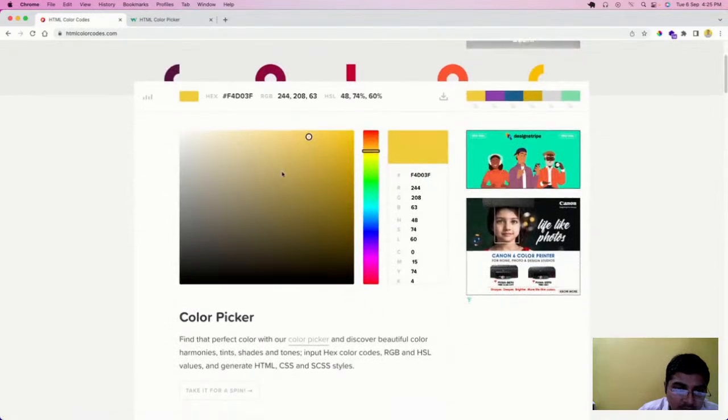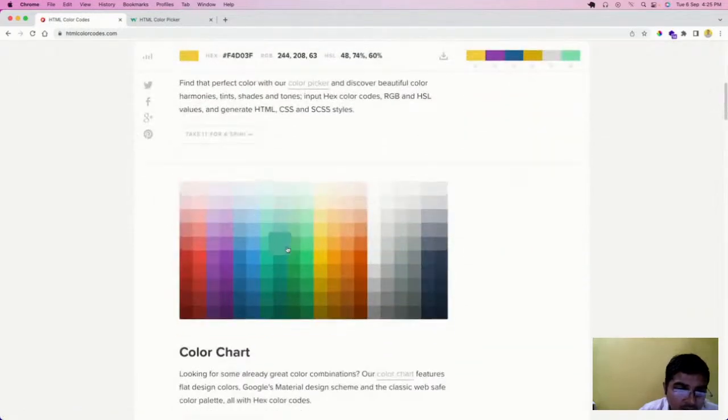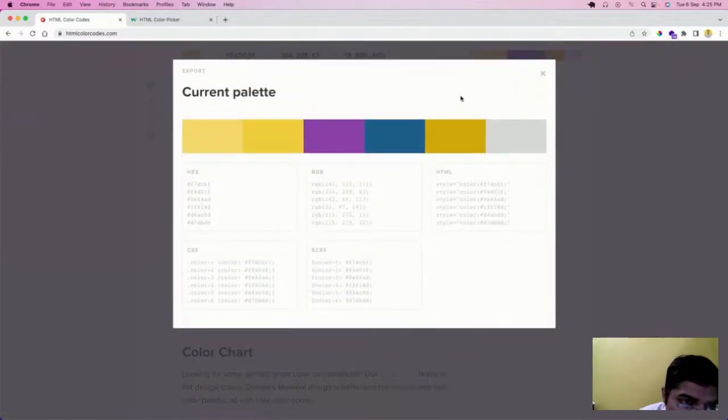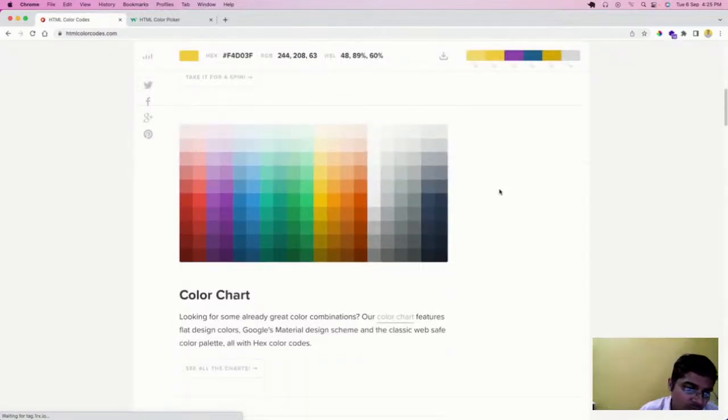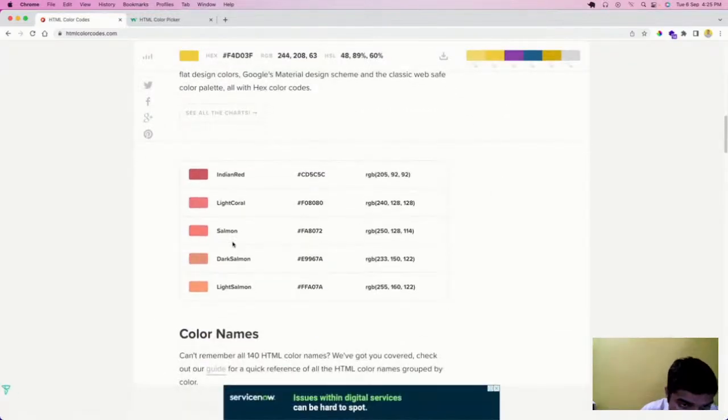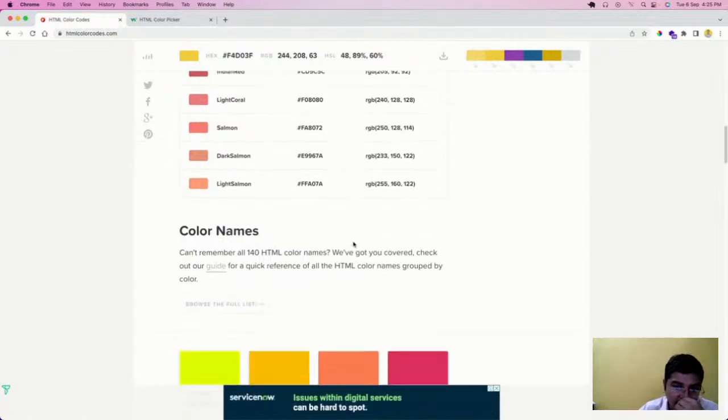Now, these are the names. If you click here, this is the hexadecimal code, RGB code, and HSL code. So this is Indian red, light coral, salmon, dark salmon, light salmon, like that. You can add colors in this way.